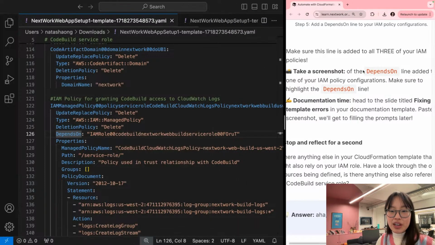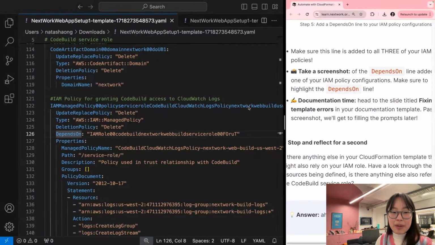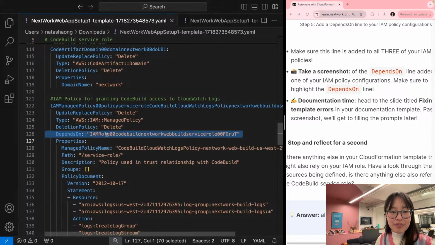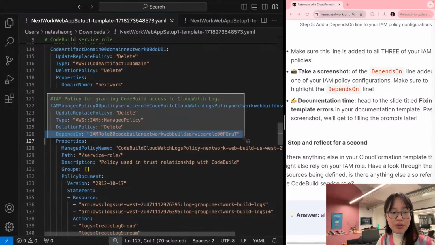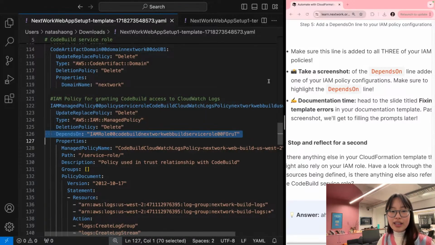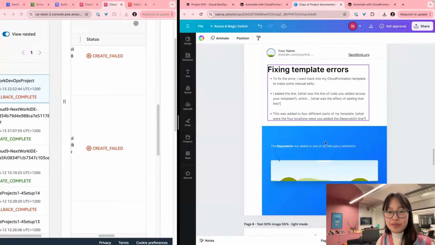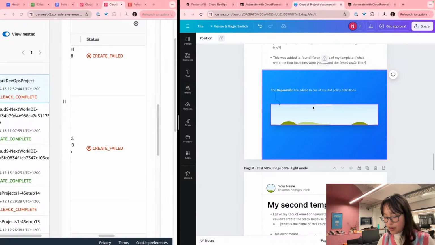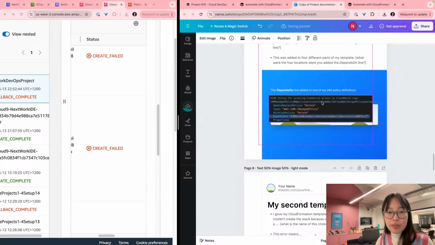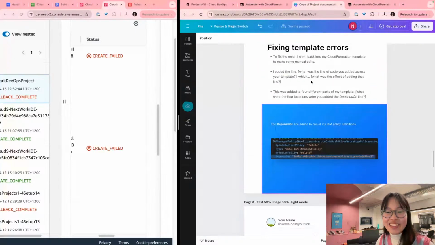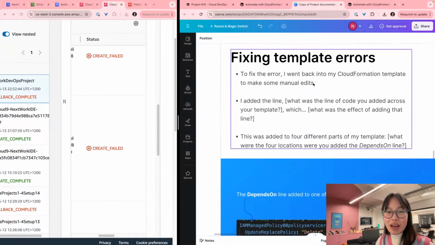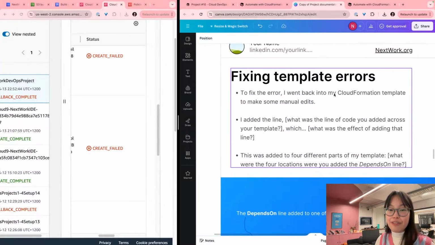And let us take a screenshot and write another piece of documentation. So take a screenshot of the depends on line added to one of your IAM policy configurations. I'll just choose this one, the latest one. And let's take a screenshot. Looking good, team. Looking good. And let us put that in our documentation. Okay, let's paste that in here. Boom. Looking cute. And let's talk about the template errors that we're going to fix.